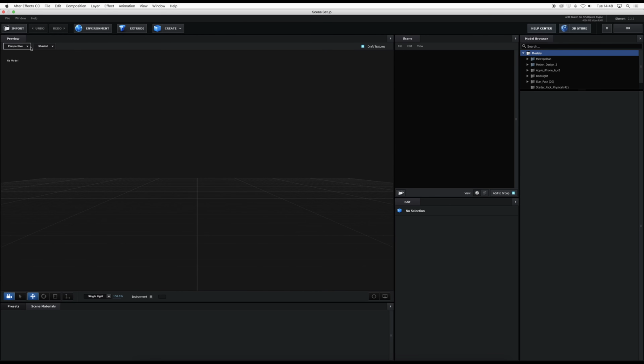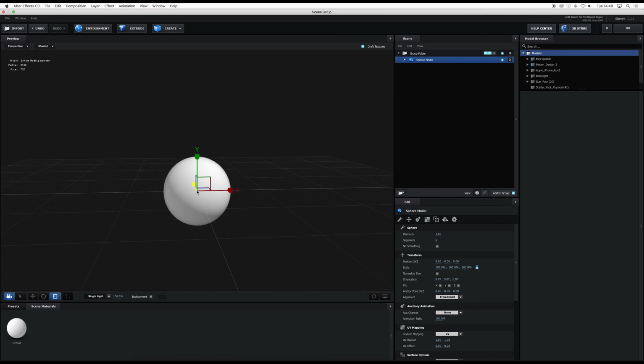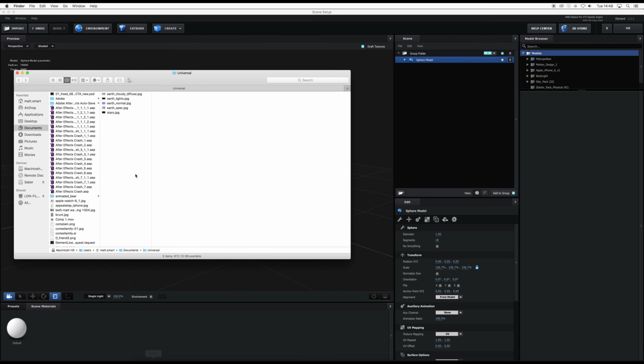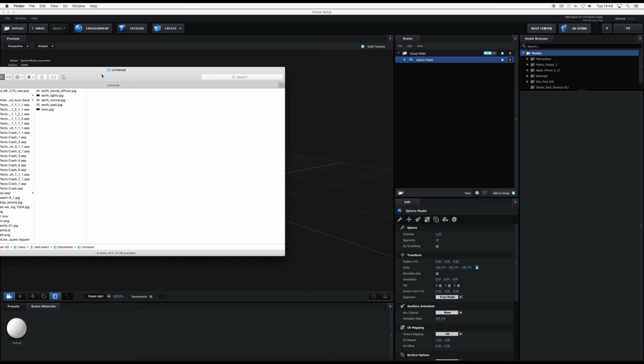Scene setup. There she is, the wonderful interface. And we're going to create a sphere. This is going to be our planet Earth. What we're going to do is just play with these segments here. These are basically just going to up the resolution of the actual sphere itself. So when we zoom in, we see it nice and crisp.